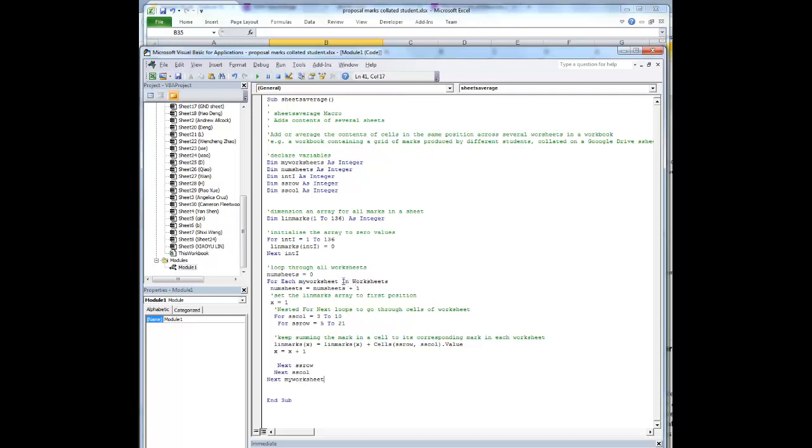Now this is a special vocabulary word for Excel. In the previous for next loop, where we're filling in the array up here, we went for int I, which is our variable, equals 1 to 136. So they're numbers, you recognize those. But this is actually for each myworksheet in worksheets. These are special vocabulary words. So you don't have to know how many worksheets there are, and you don't have to know what the names of them are either, because we can use these special words.